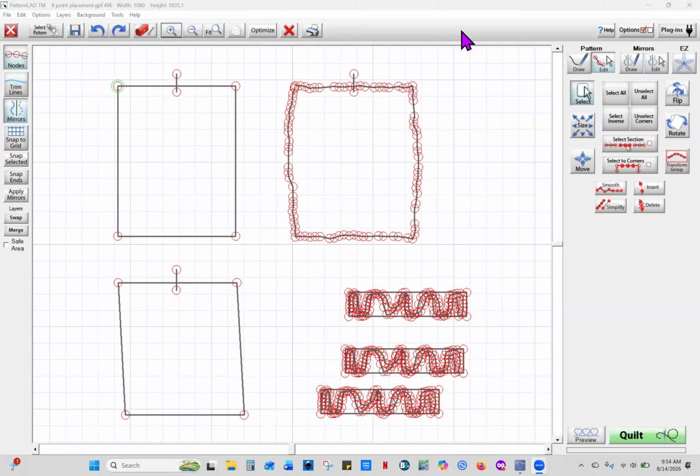Hi, I'm Kathy from Stitch It Together, and this video is to show you the differences between center point placement and 4-point placement. This would be for people who are using QCT, the Plus, or the Pro tier. If you are using the edge-to-edge tier, you are already using 4-point placement.